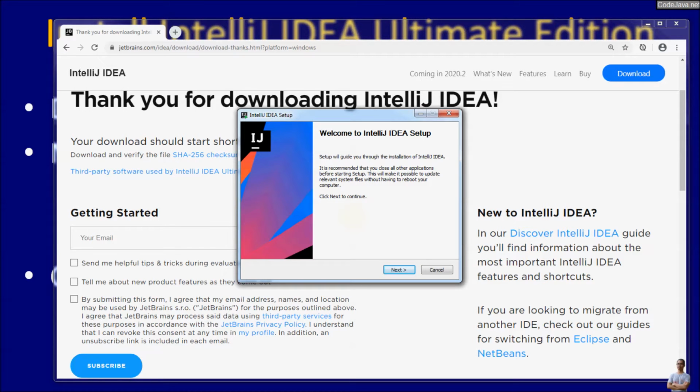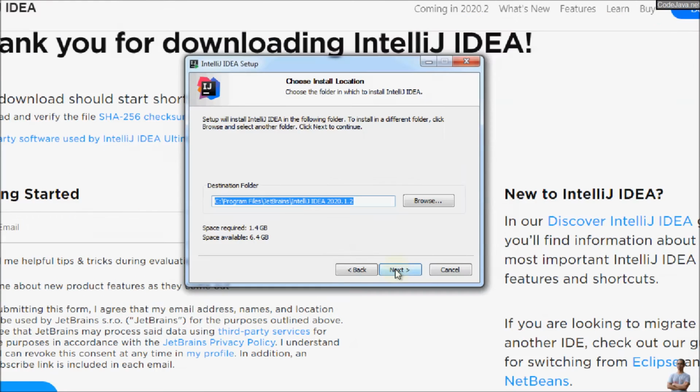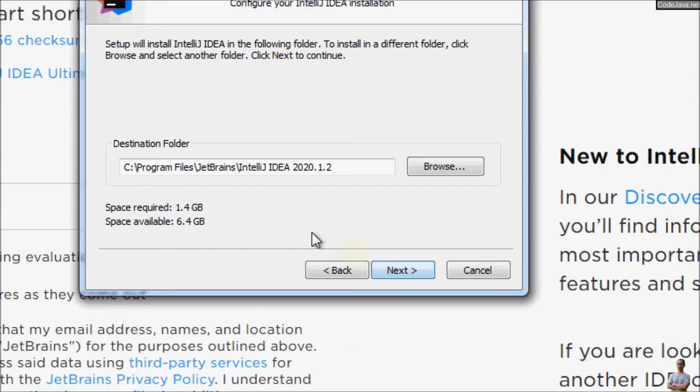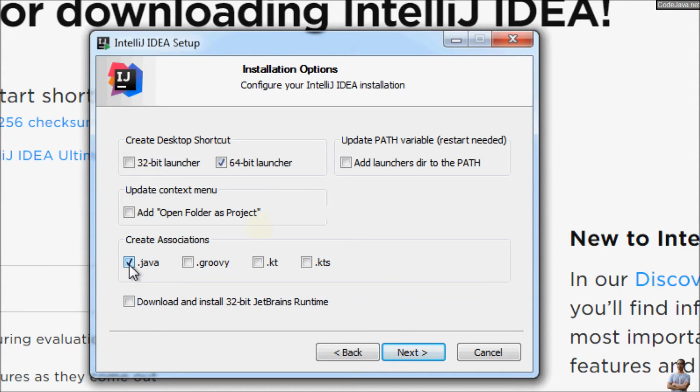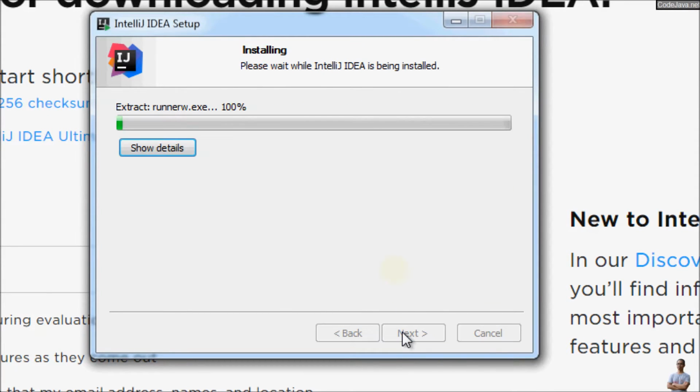And this is the setup program for IntelliJ IDEA Ultimate Edition. Click next and choose the default destination folder. Next. And here are some options which you can choose. I choose to create a desktop shortcut for 64-bit launcher. You can also check this option to create an association with .java files, and click next and install. IntelliJ IDEA is heavier than Eclipse and NetBeans, so the installation will take much longer than the installation of Eclipse and NetBeans IDEs.